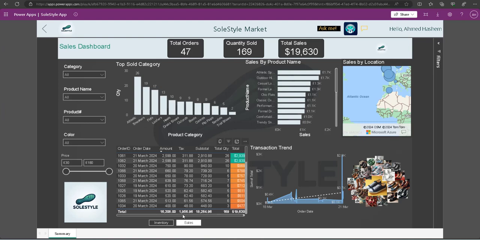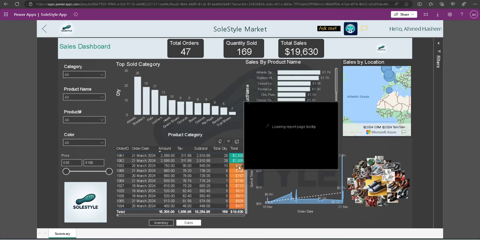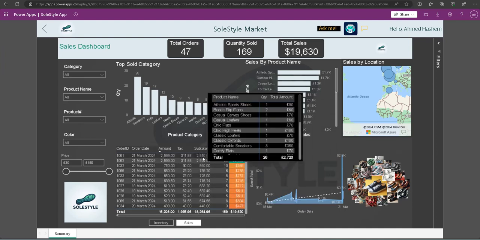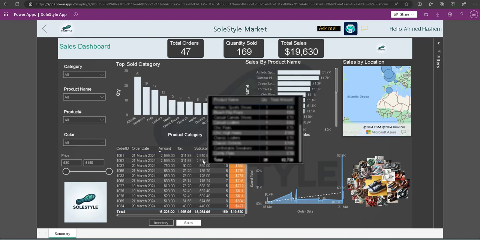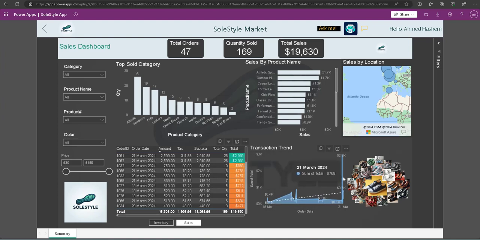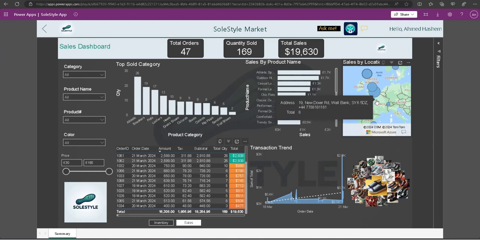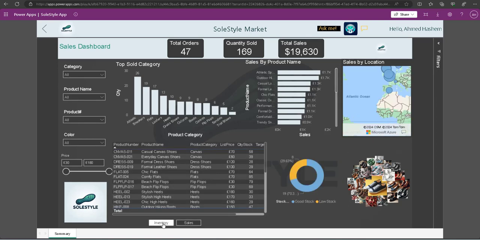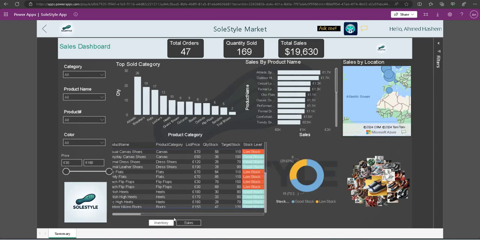In the below, I can see the orders being submitted, and it's indicating here the details for every order, because this is the summary, and by the page tooltip, I can see the details for every order. Again, I can see the trend for the sales and the locations on the map for the sales to understand my customer distribution.